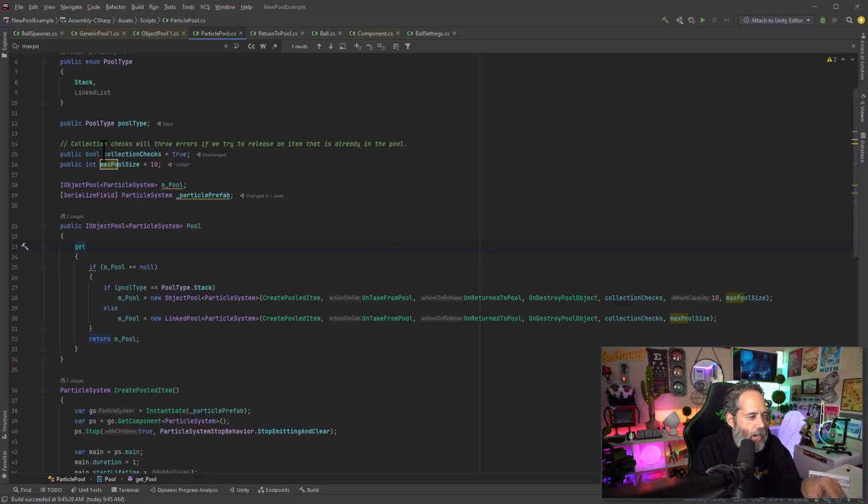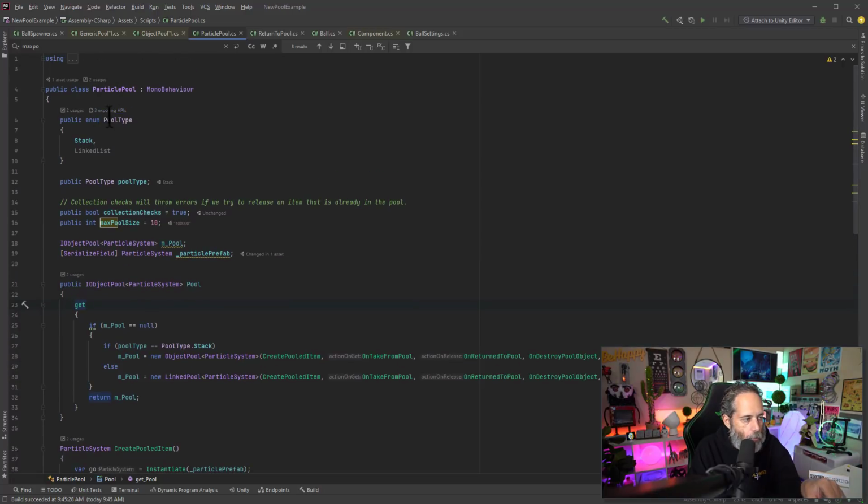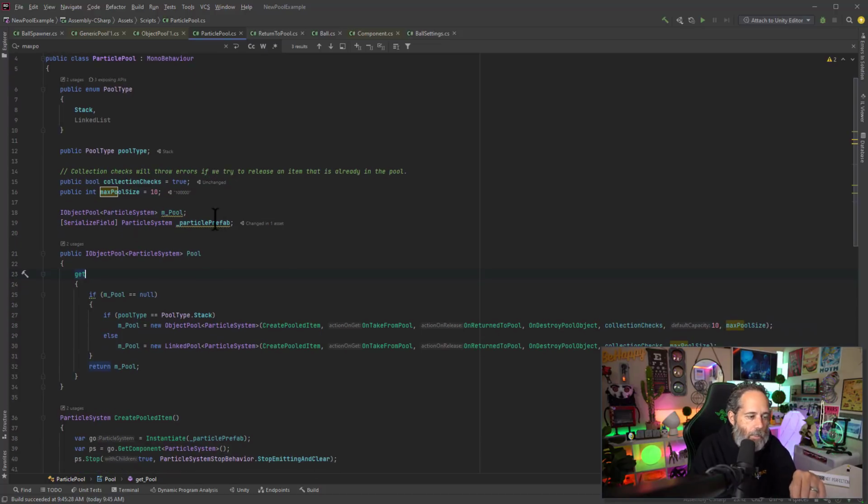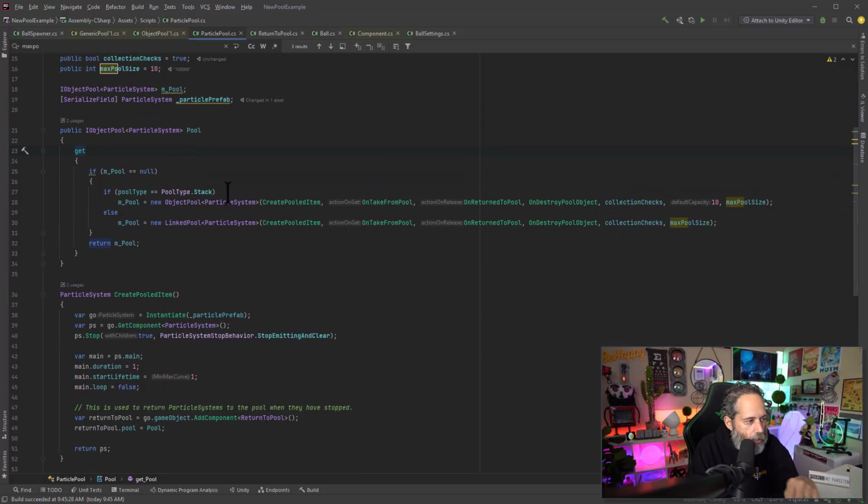So here we've got their pooling system, the particle pool with the pool type and the stacked and linked list options, which you can check out the memory allocation differences on their site. They kind of talk about it a little bit in detail, or check out Ruben, Game Dev Guru's site. I'll link that down below. He has a very in-depth, detailed discussion of how this all works internally. But let's see what it's doing.